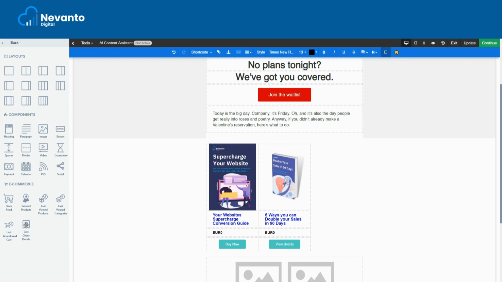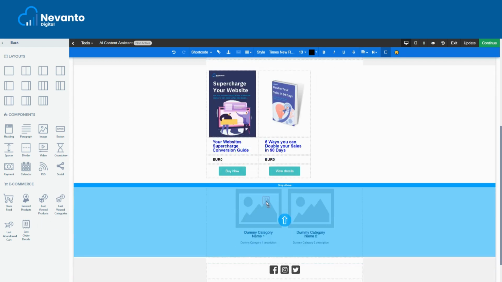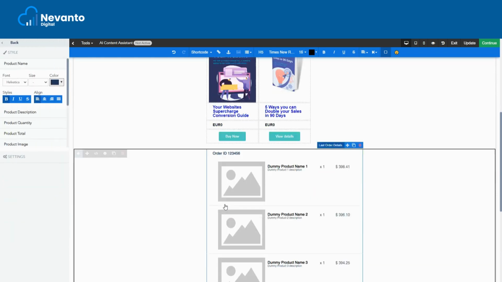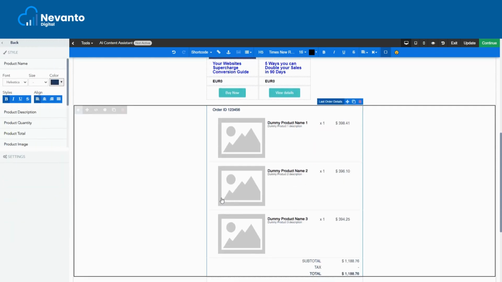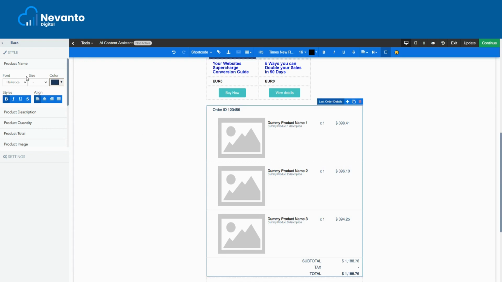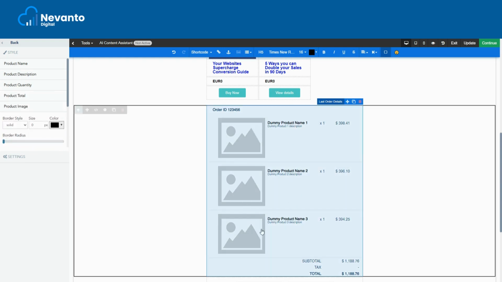Now finally, we just have last order details. So if you pull that and drag and drop, again, you might have an automation rule where you're just going to send maybe something like a review request, or maybe how are you doing with your products, kind of an email maybe X amount of days after somebody's placed an order. So again, you can go in here, very similar. You've got your different styles within the product name, description, quantity, total, product image. This again is just the fonts and the layout.